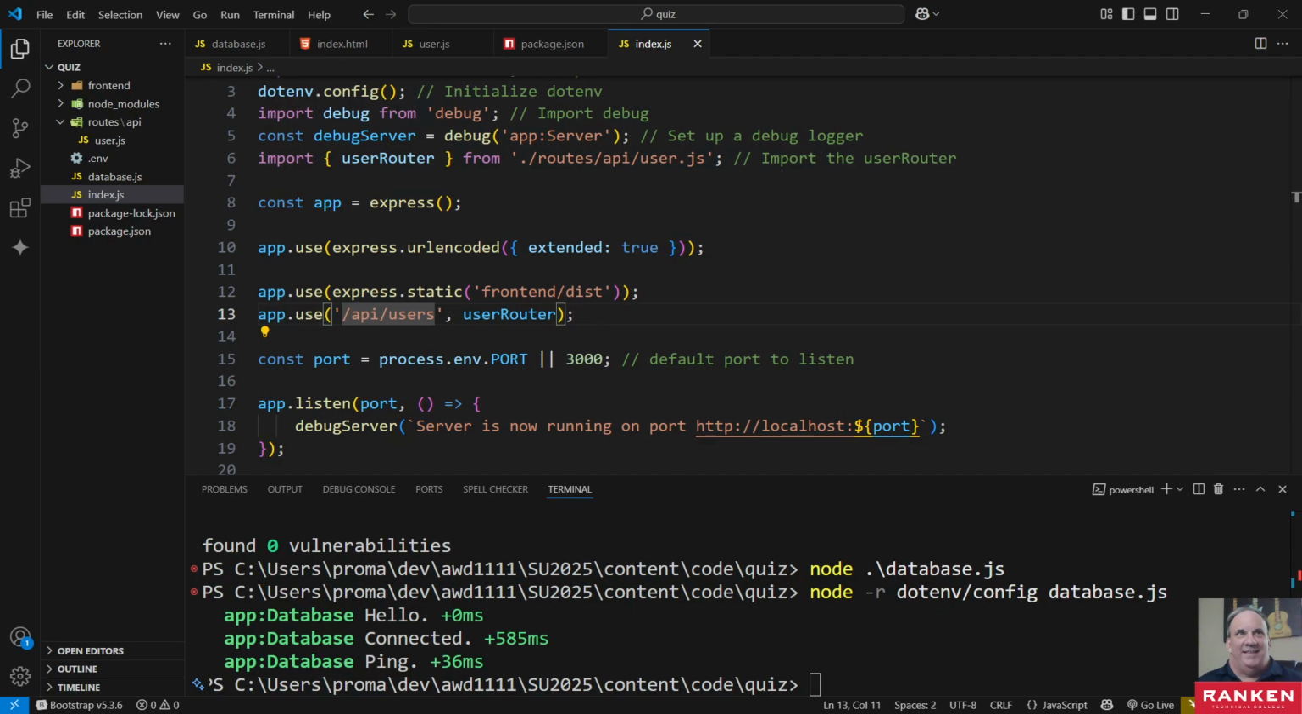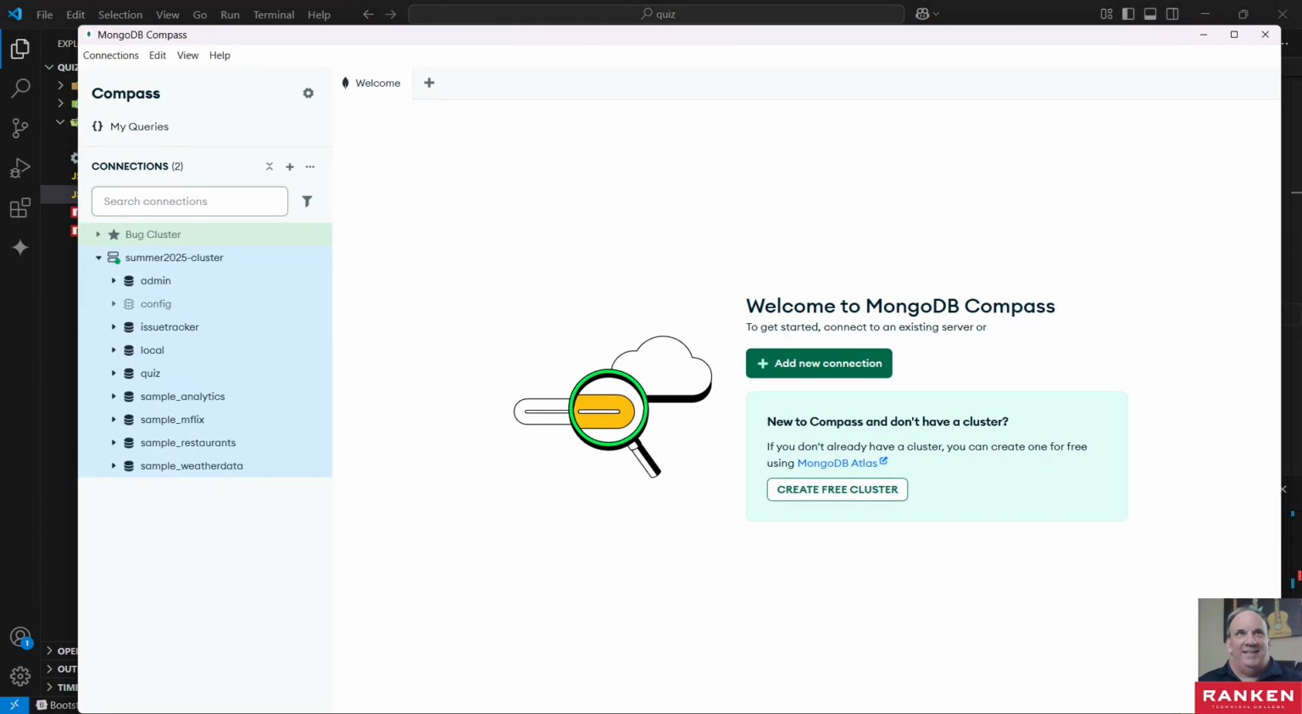And I would suggest that for those, you go ahead and make users lowercase, the same way that they've done for the different things in the sample database: comments, movies, sessions, theaters, all lowercase. I would go ahead and try to stick with your collections being lowercase.